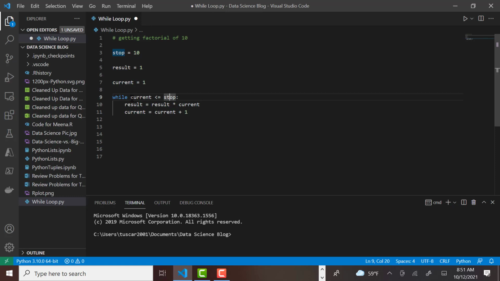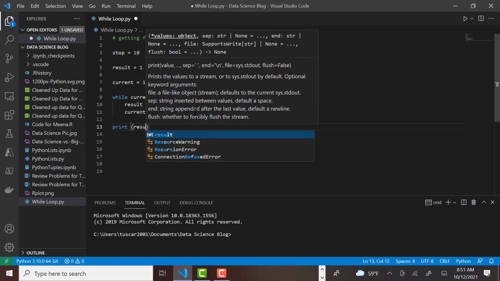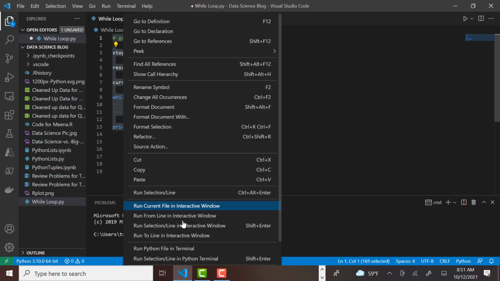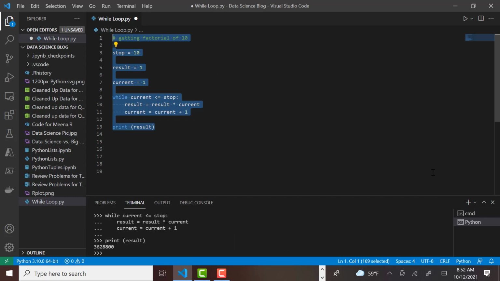So my while loop is pretty much saying, hey, continue to do all these iterations until your current value is no longer less than or equal to stop. This is pretty much what it means. Now, if we do the print statement of the results, I should have my result here. Let me run this in the terminal so I can show you what I mean. The result should be 3 million, I mean 3.6 million. Okay, so this is my result.